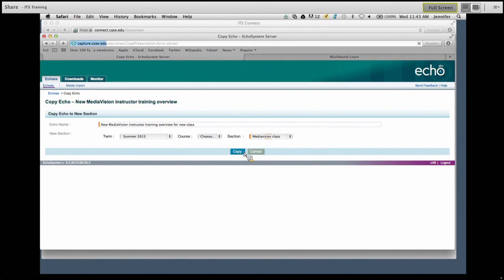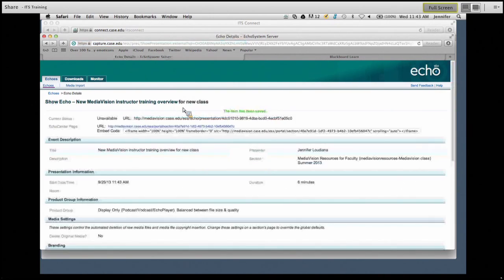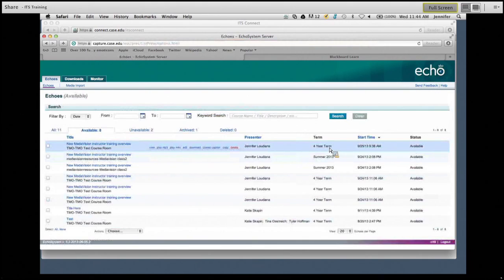So that's how you can copy them back and forth if you have developed some videos and you're teaching different classes, but you want to use videos from other courses that you have taught that are relative to the subject. You can do that as well. It might take a second here. There we go. So it has been saved. It's been copied. It gives you the web address and some other information about it. So if I go to Echoes, you'll now see at the top I have 4-year term, which is the item that I just copied.